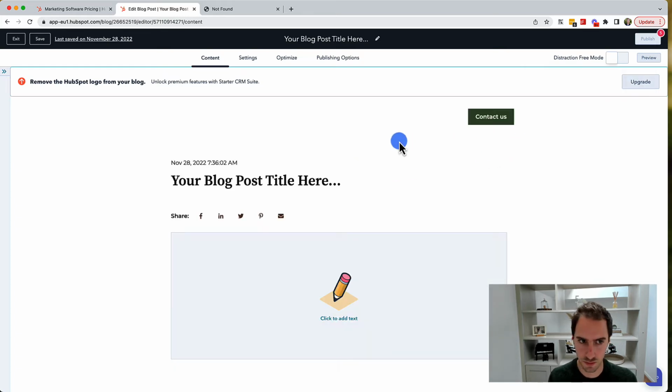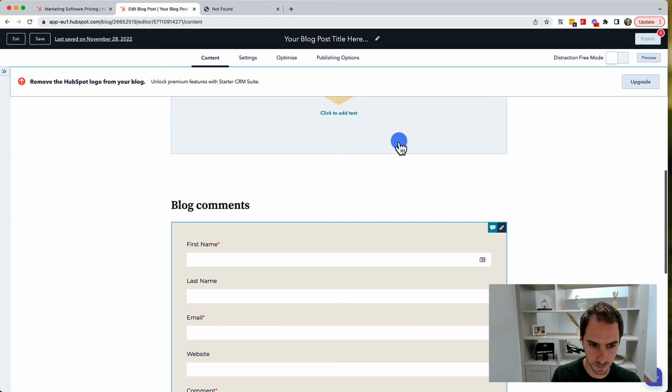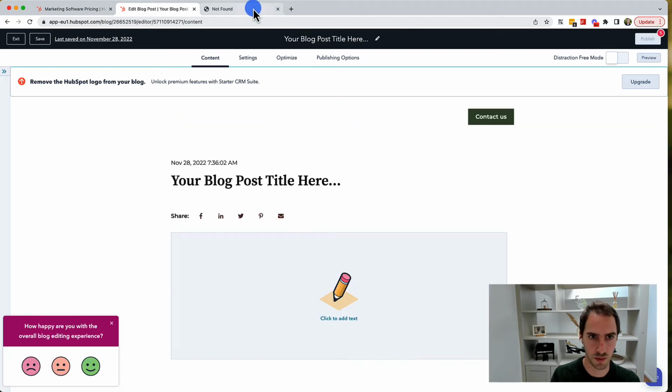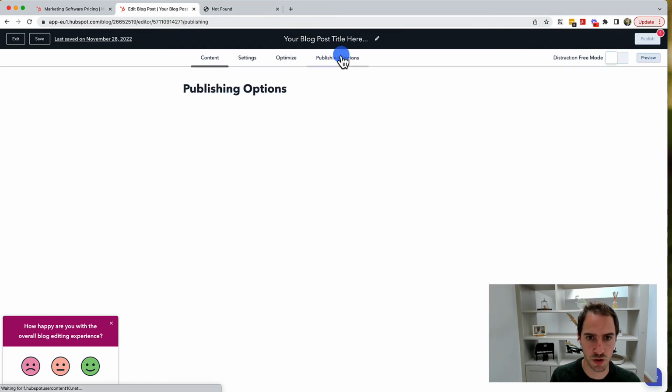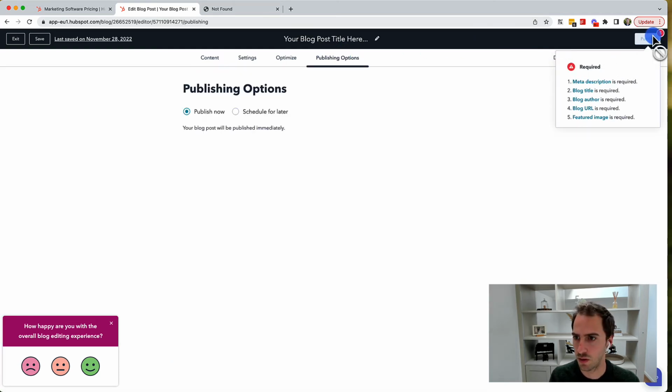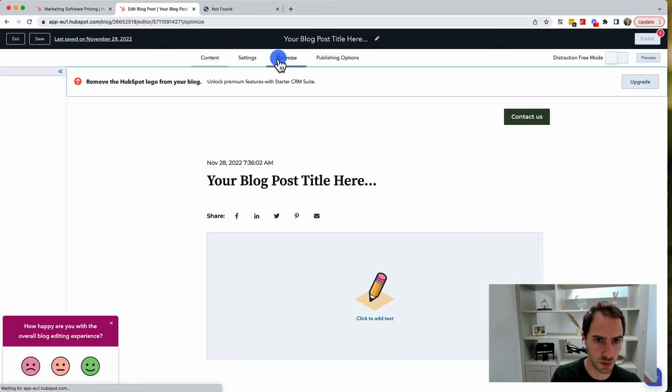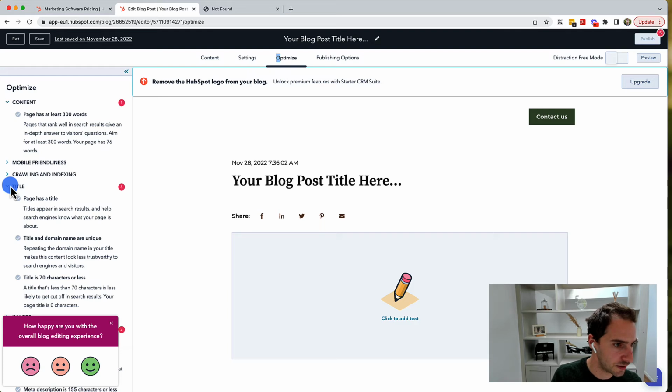And okie dokie. So is this going to load now? Not yet. Distraction-free mode, publishing options, publish now. Okay, so a couple of things that you need to add in order to be able to publish. Yeah, fairly straightforward, quite nice and easy. This is a nice touch.